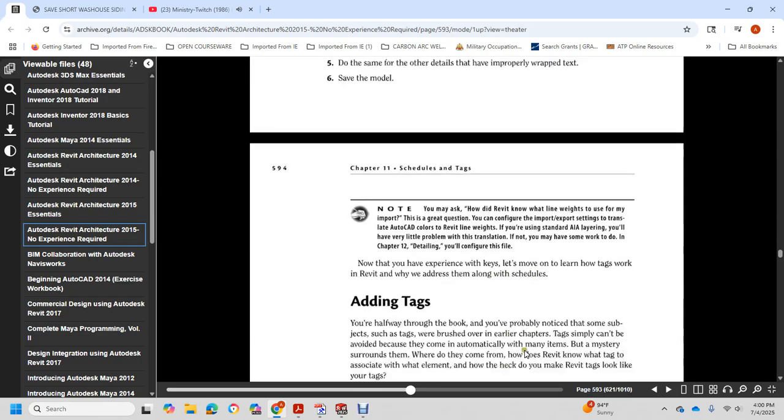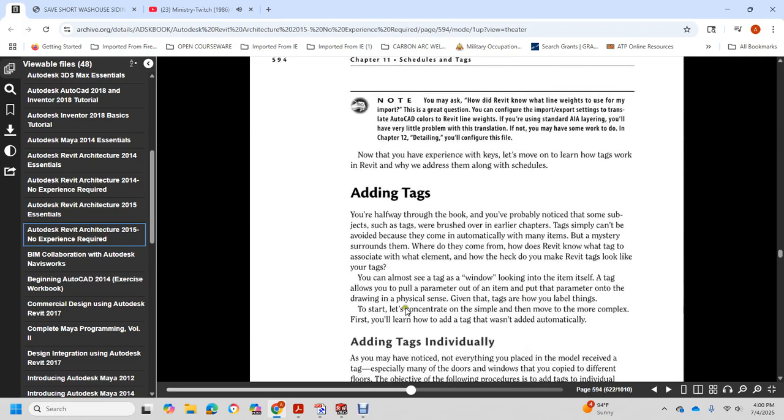Now that you've experienced legends, let's move on to learn how tags work in Revit, which will be addressed along with schedules. Adding tags. You're halfway through the book, and probably noticed that some of the text, such as the tags brushed over early in the chapter, comes in automatically from the items surrounding them. Revit knows which tag associates with which element, and how the Revit tag looks.